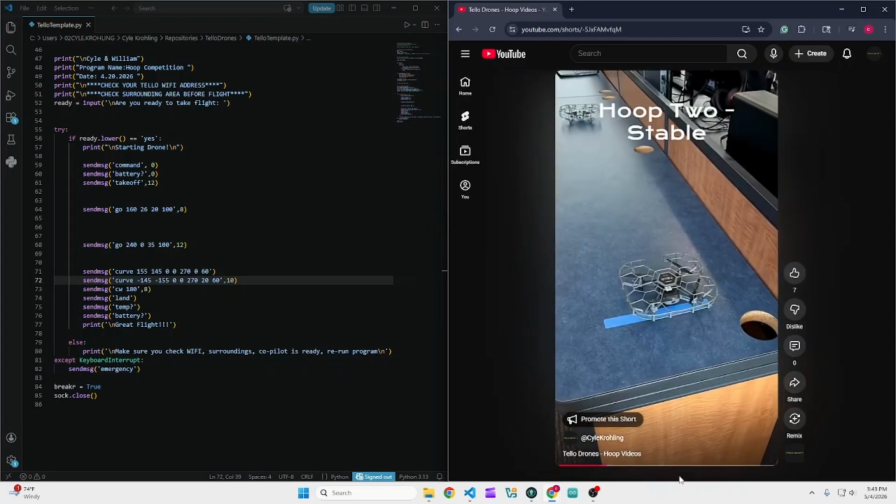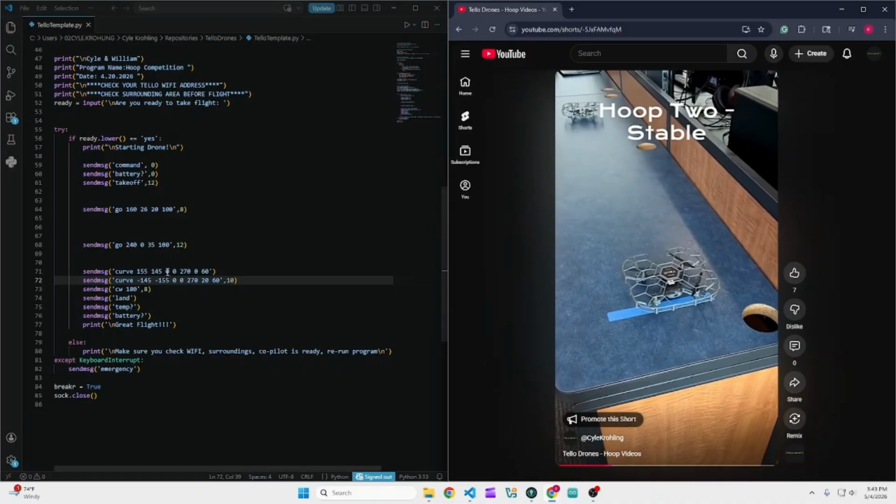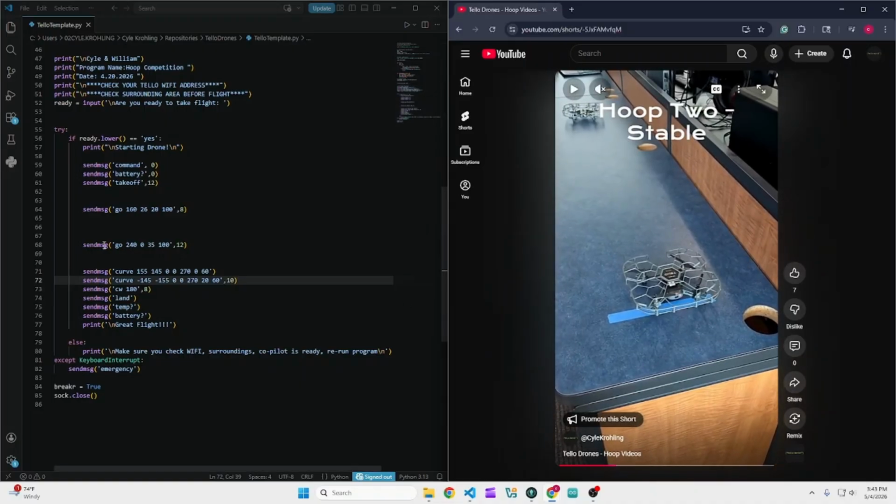Then we have the second hoop. In this second hoop, we use the go command yet again to go a further distance for X, then 0 for Y, because at that point we have already corrected the issues with it turning right a little bit, and then up 35, and then 100 speed. Then a 12-second timer, because this is a bit bigger of a command.